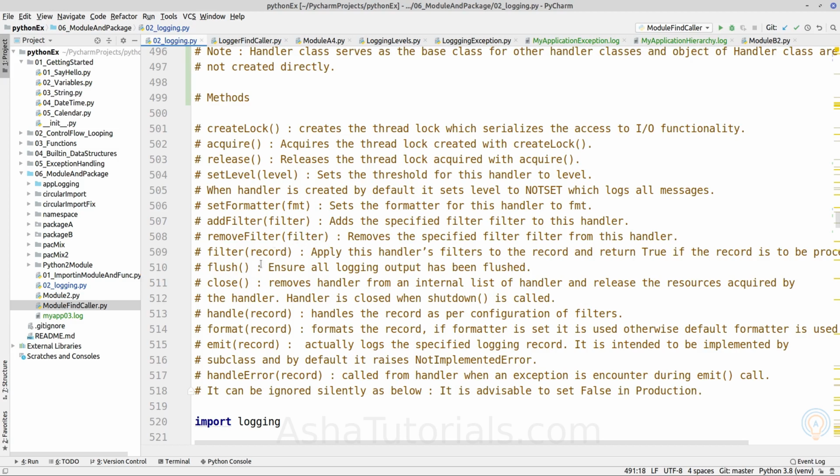Next is filter. It applies the handler's filters to the record and returns true if the record is to be processed. Otherwise it will return false. Next is flush. It ensures that all logging output has been flushed. Next is close, which removes the handler from the internal list of handlers and releases the resources acquired by it. And the handler is closed when the shutdown method on the logger is called. Format formats the record. If the formatter is set, it is used. Otherwise the default formatter is used.